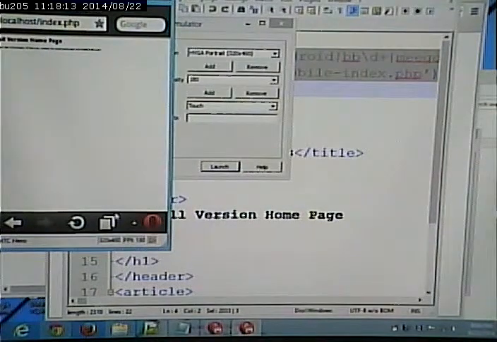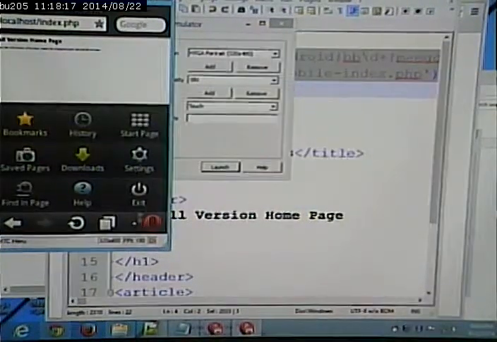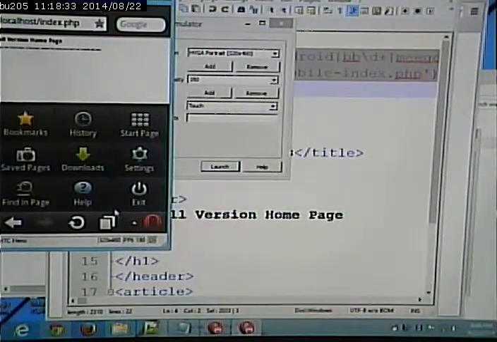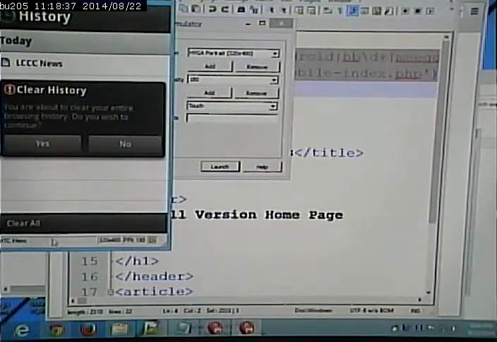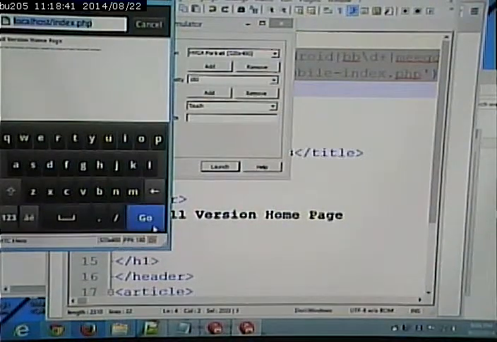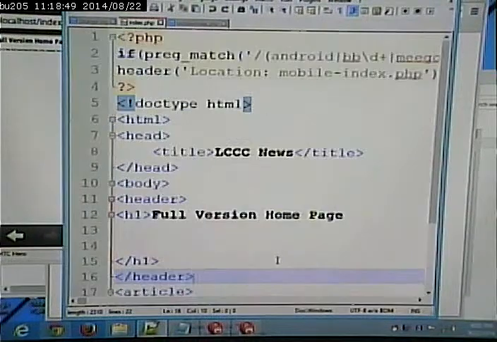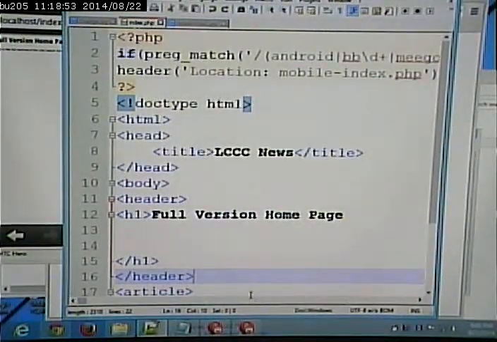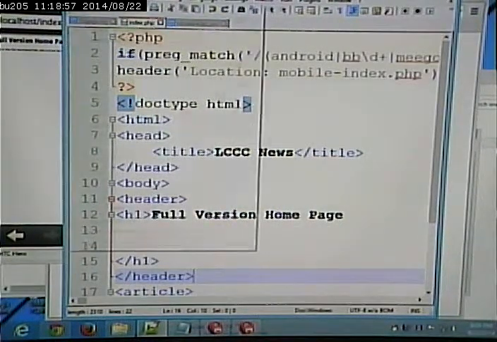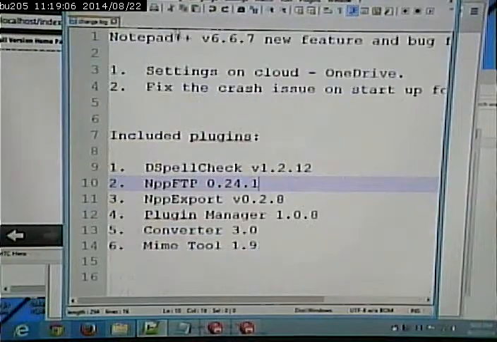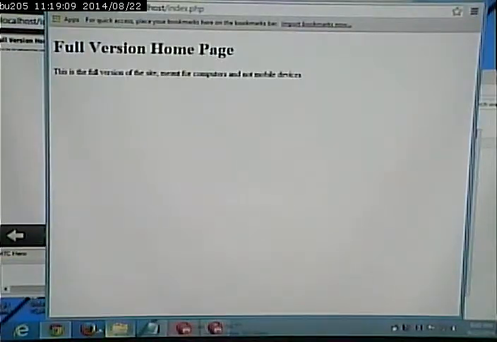Maybe if you do a DNS flush. Possibly. I'm going to go here in settings and... still telling me the mobile. It should still redirect it to it. Let's look here.